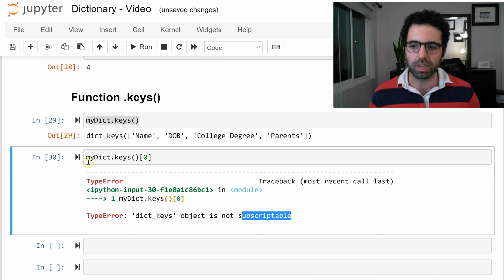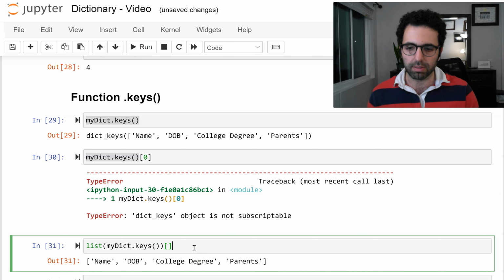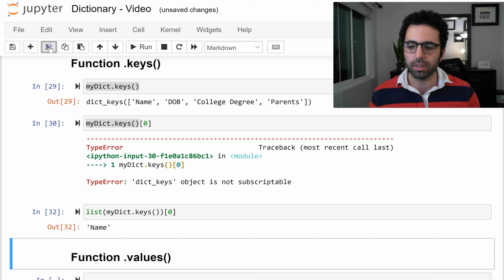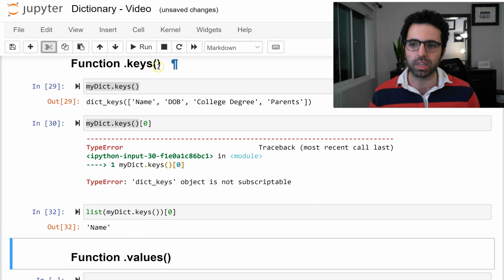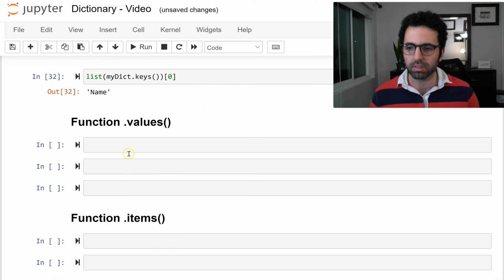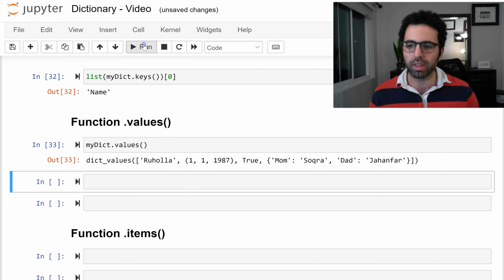But not to worry, we can fix this very simply, right? So I can now force this to become a list, right? So now this becomes a list. Now I can use the index. Another good function is .values, which is similar to .keys. The only difference is that .values gives us all of the values, right? So let me copy this and let's just use .values. And once you run this, it gives you all of the values.